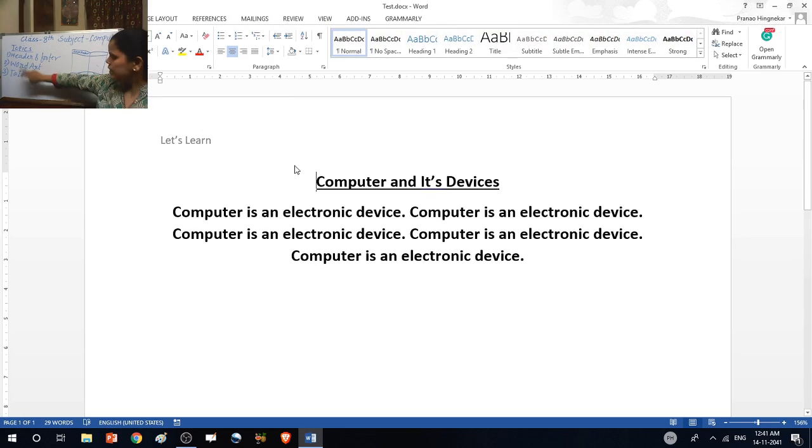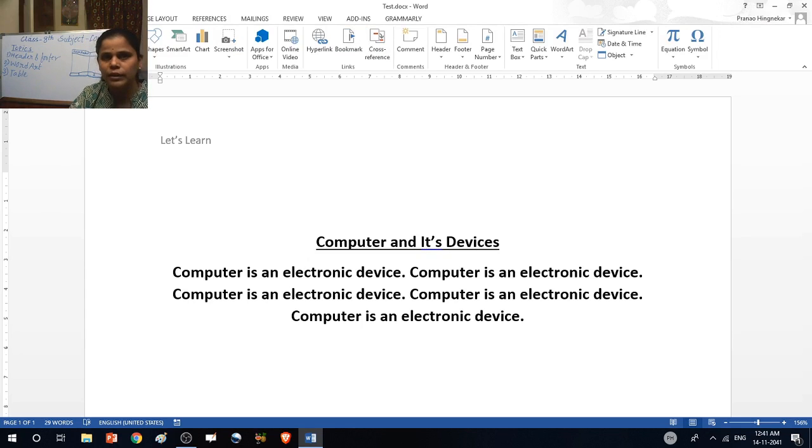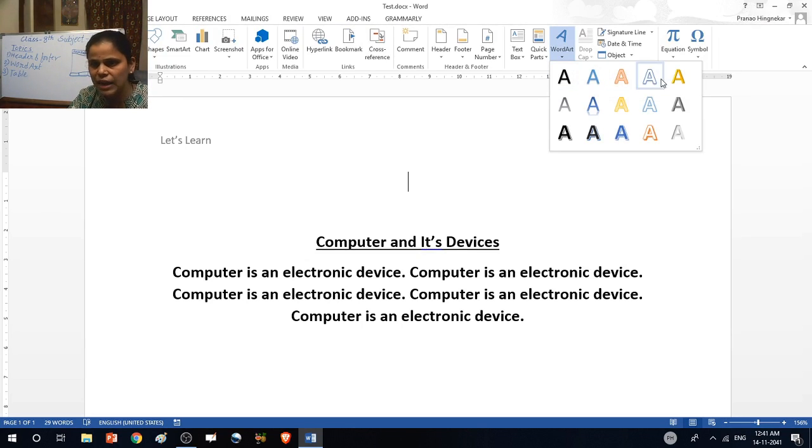Now our next topic is word art. So what is the word art feature? Here we will insert a heading. So click on the insert tab, then word art. This is word art. Okay, click on the word art. Here are some styles. So I select this style.